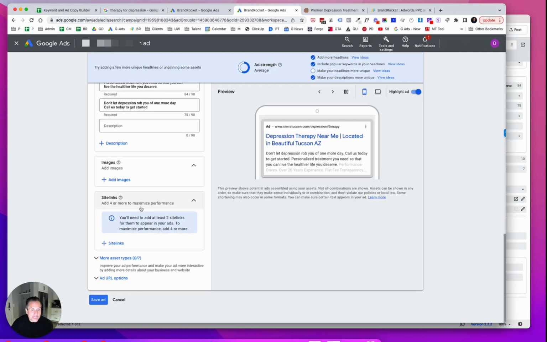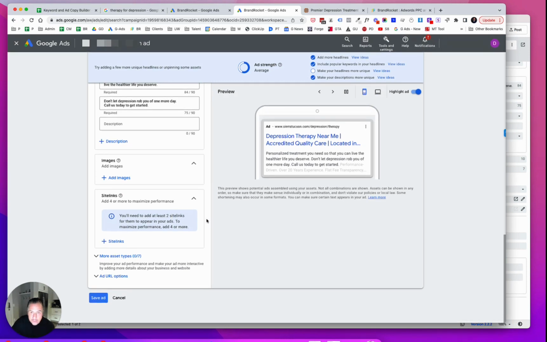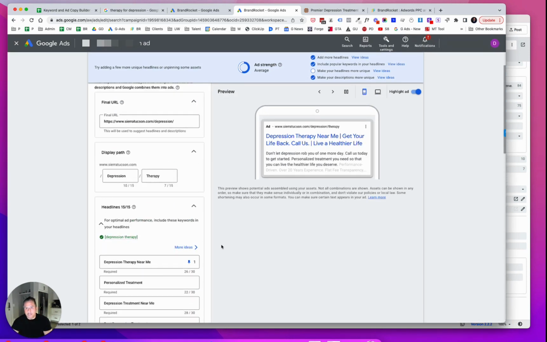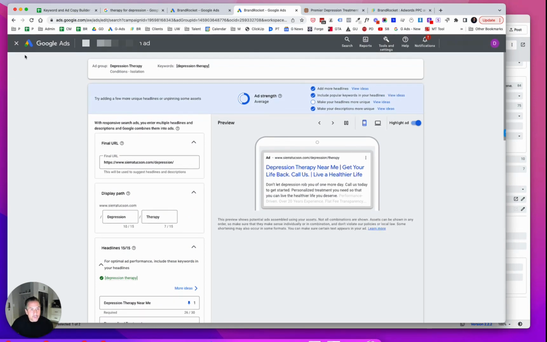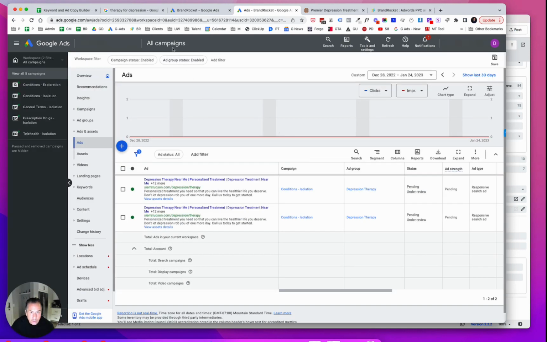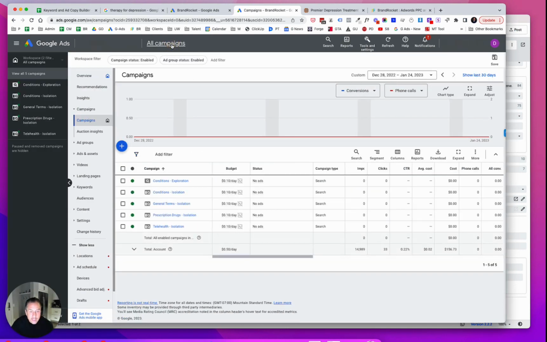And then there are site links. These are just links to various sections of your website, so add those here as well. And then you're fine, right? Then you'll have your ad copy, and you'll be off to the races. So again, the reason that we do this, just going back, is because we need that ad copy to match the searches, right? So we're going to go all the way back to all campaigns and look at the campaigns.